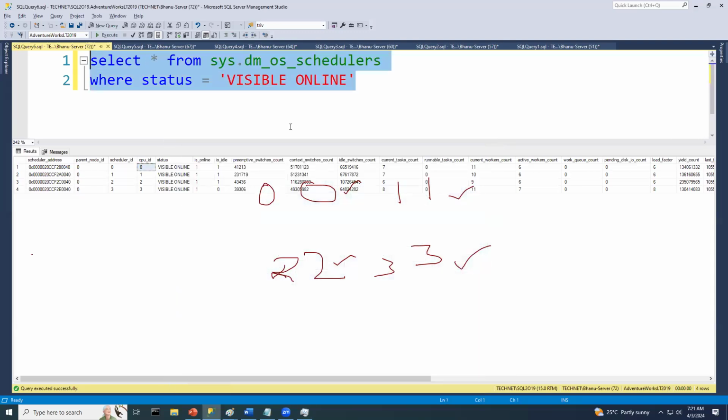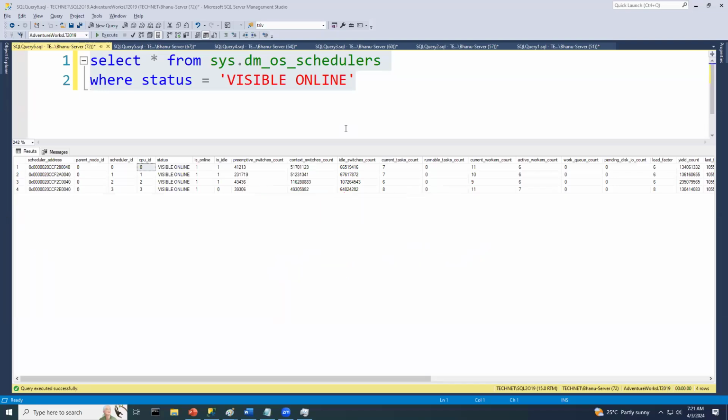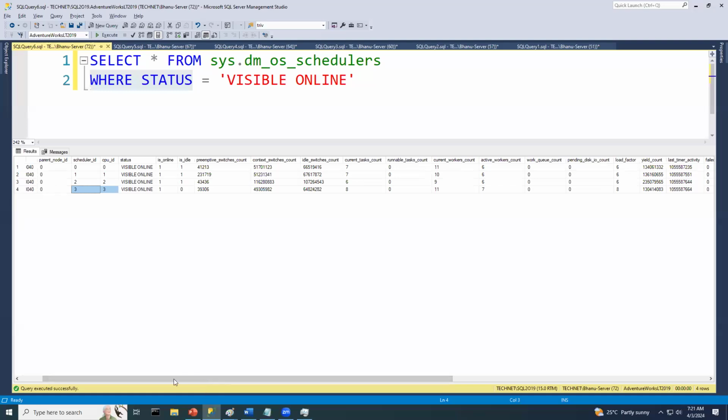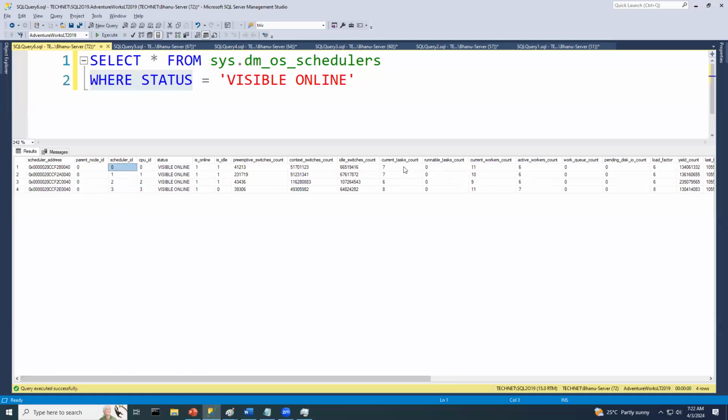If I execute this, I'll just clear this. Even on your machine, if you execute this, you will see that whatever schedulers or CPUs we have, here 4 schedulers and 4 CPUs. 0 to 0 mapping, 1 to 1 mapping, 2 to 2 mapping, 3 to 3 mapping, right? So these are the scheduler and CPU mappings. Now you can see each scheduler has different tasks, right? The current task counts are 7, 7, 6, 8, so each scheduler has a different task count.